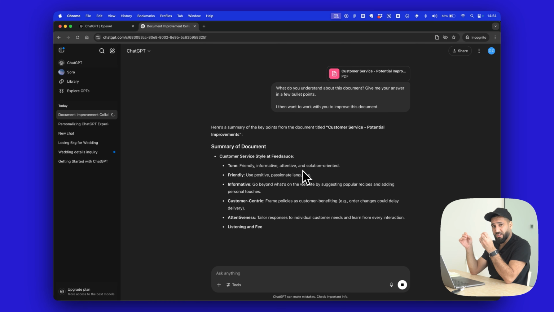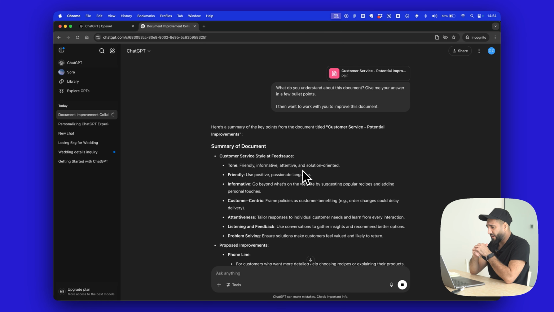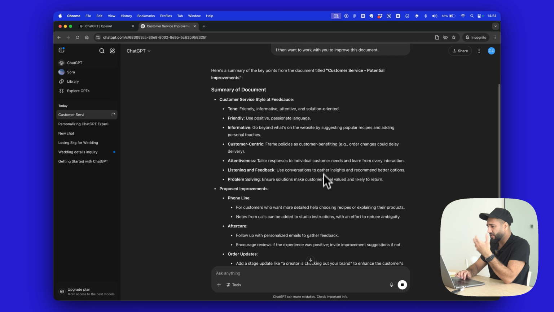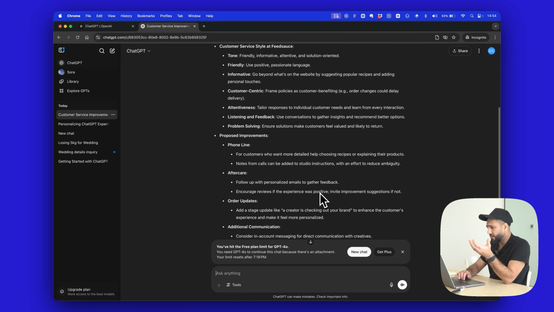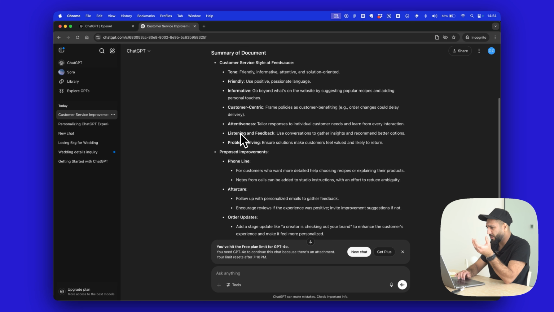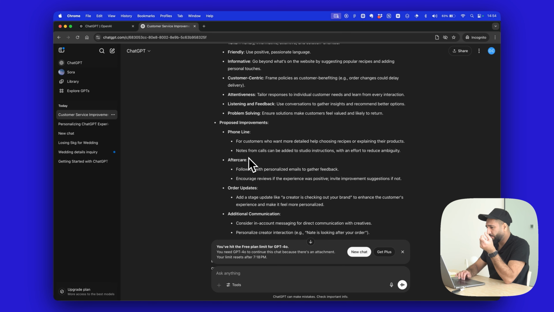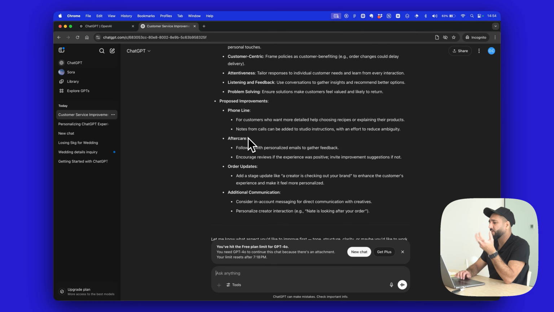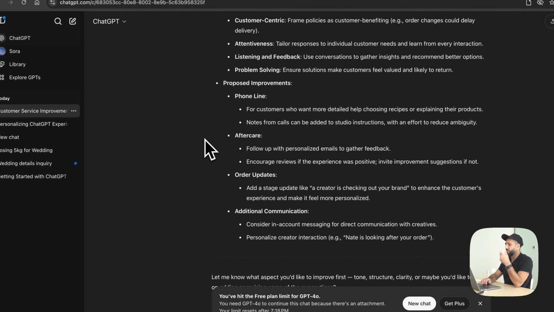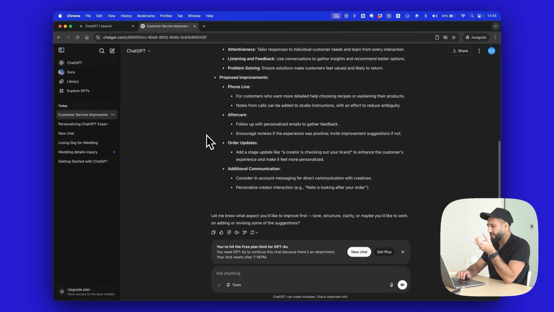So just recognize how quickly it does that. It's so incredible. It understands that it's a customer service style feed source. We talk about the different tones and information, how you want to handle information with people. And it then goes ahead and suggests some improvements for us, so how we can improve things on phone line or aftercare or order updates.